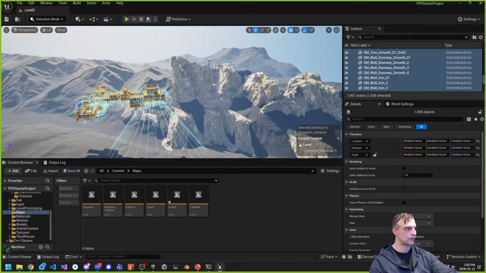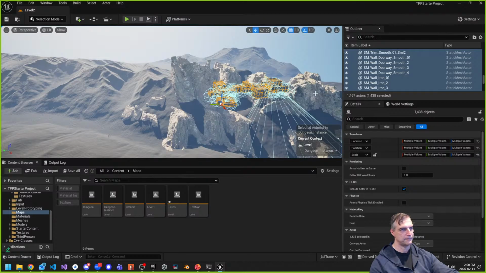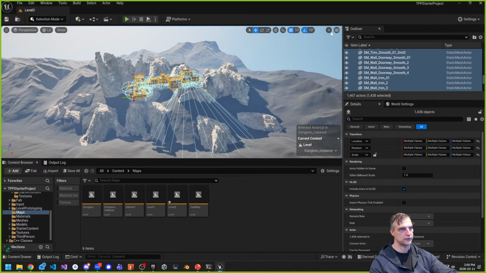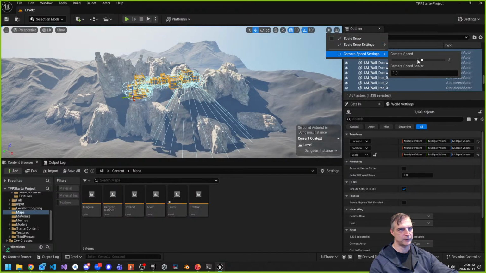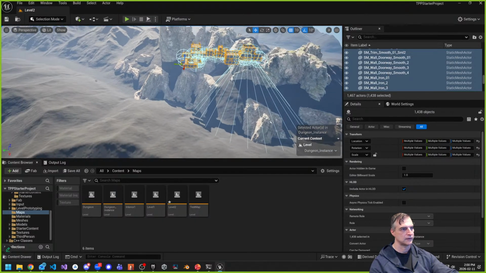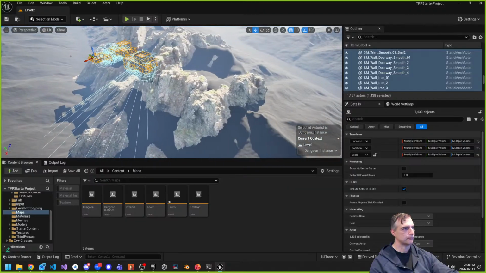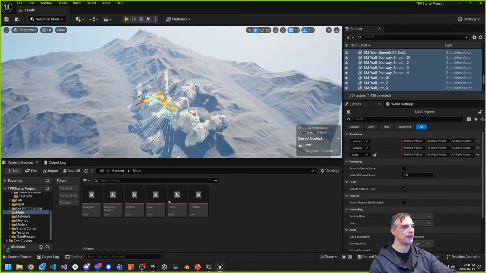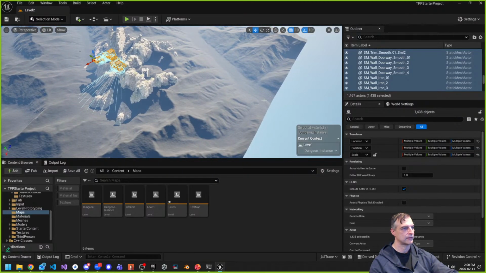But what we can do is move this whole dungeon somewhere else. Like, let's say, for example, maybe at the other edge of the screen there. And when it's finished updating, let's just increase my camera speed again because it's driving me crazy. We want to move this so that it is, I don't know, in some flat area, like let's say over here.